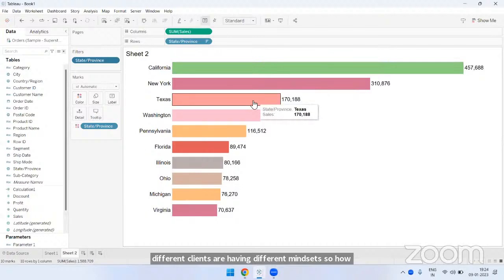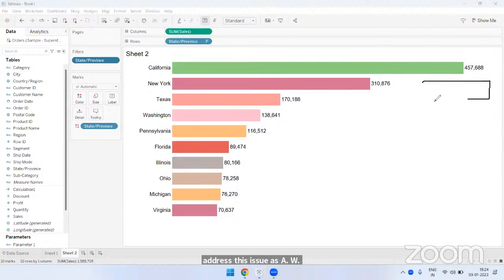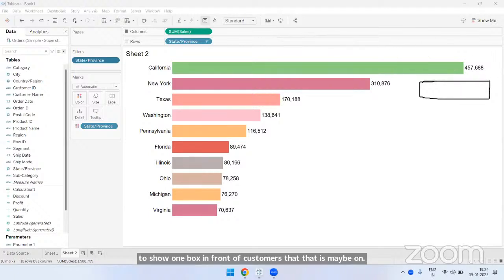Some customers want the top three, some want the top five, and some want other values. In order to address this issue, as a Tableau developer, we can suggest a solution where we show one box in front of customers, maybe anywhere on the dashboard, top, left, right, anywhere. If the user types an X value, that many bars will come. Meaning if the user types 7, then the top 7 values will come.